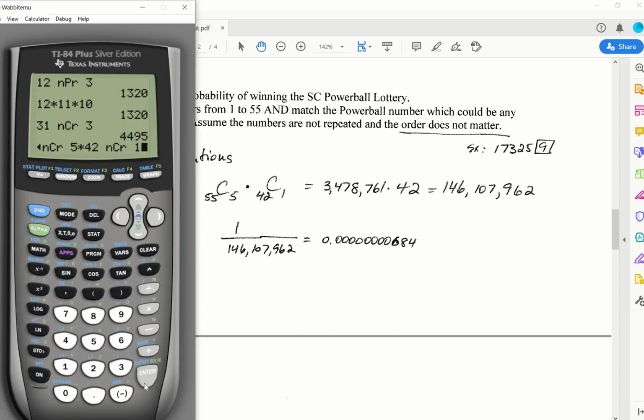And I'm just going to do it as one big old multiplication in the calculator. But what you would see is that there's going to be 146,107,962 different possible lottery tickets available. So that's the total number of different tickets where order does not matter.